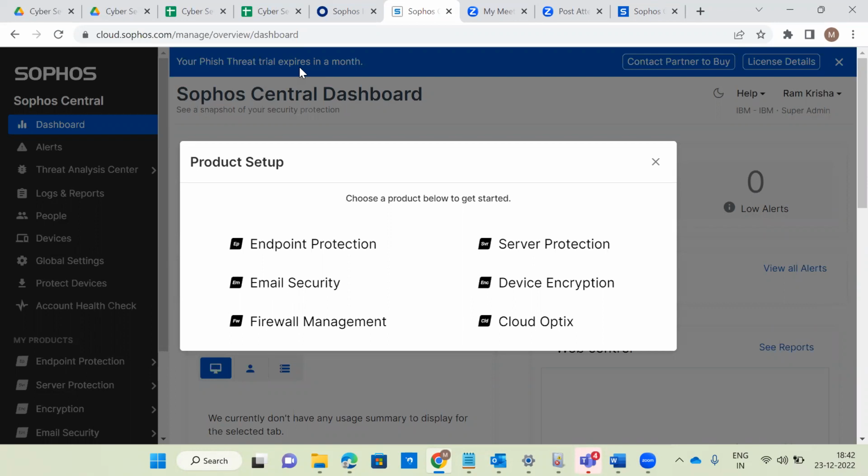Licensing option for endpoint security: based on number of users or number of endpoints. That's right. According to that, we have to purchase. So this is a cloud-based tool.